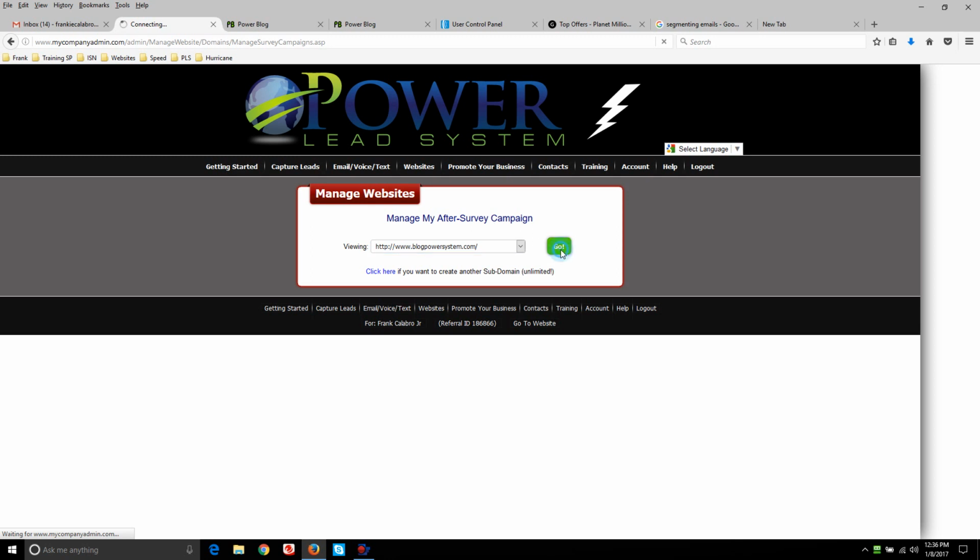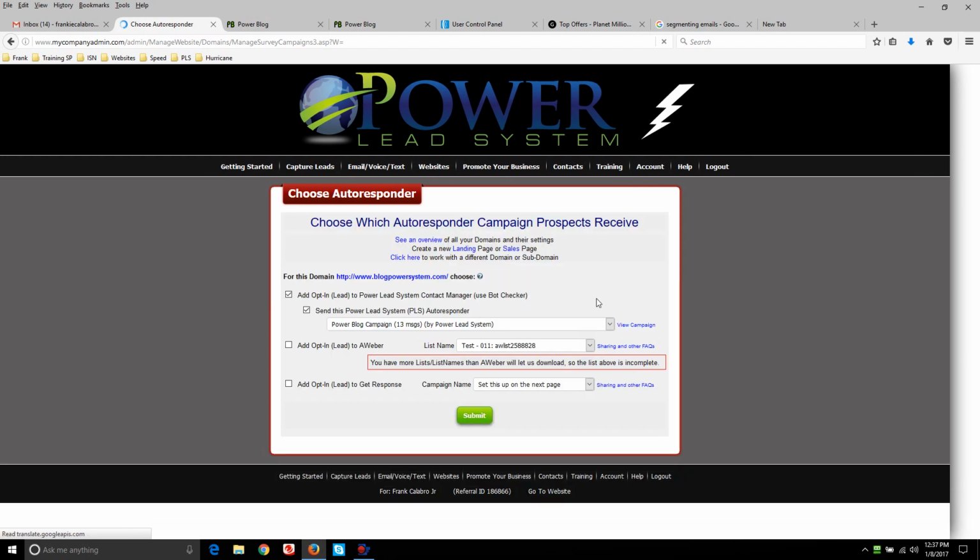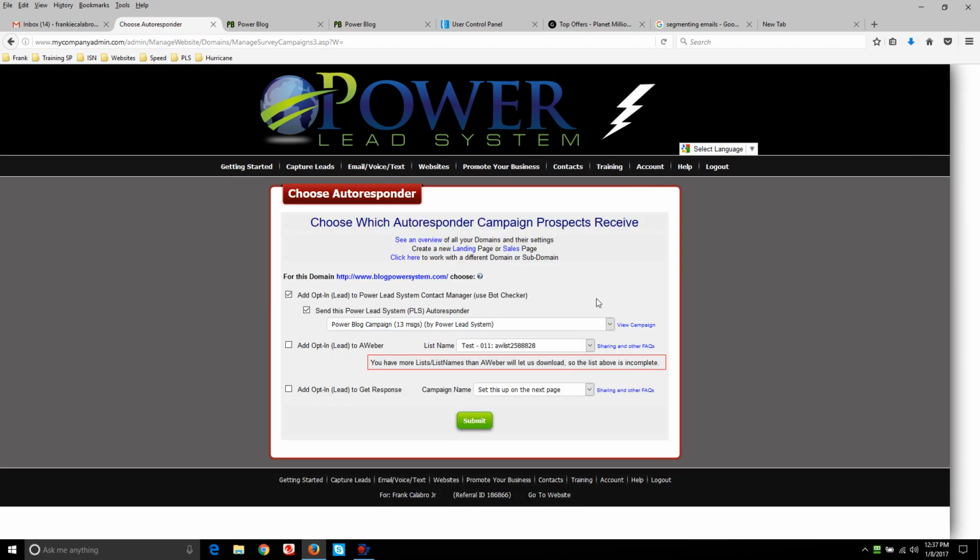Now what I'm going to do is I hit the go button. Going to let that reload. On the next page, I'm going to get the opportunity to connect these two platforms together. Let's give it a second to load. Now, the very first time you do this, you're going to have to put some information in here to actually allow Power Lead System to access your Aweber account or your Get Response account. What I'm doing here with Aweber, you can do it with Get Response too. It doesn't matter. It's the same principle.